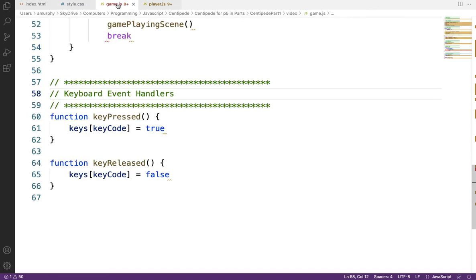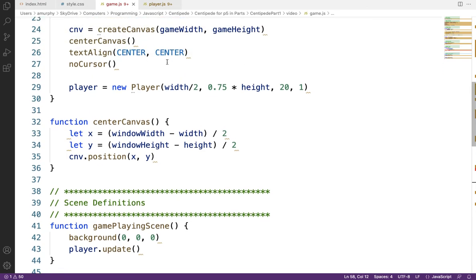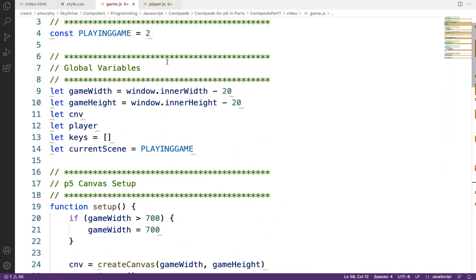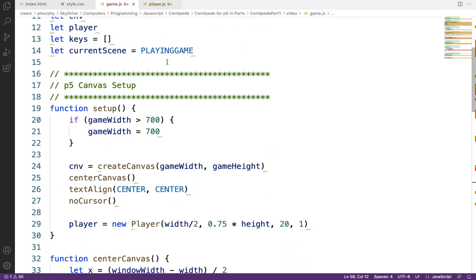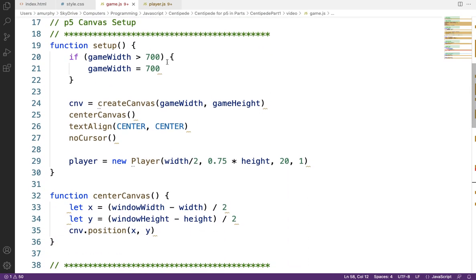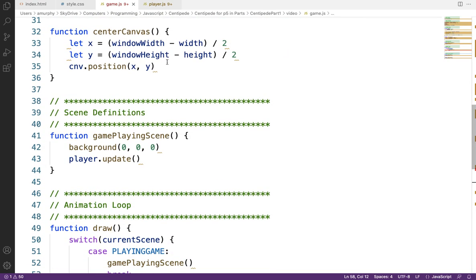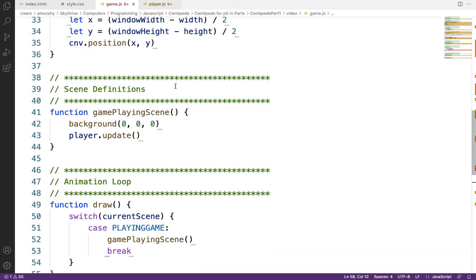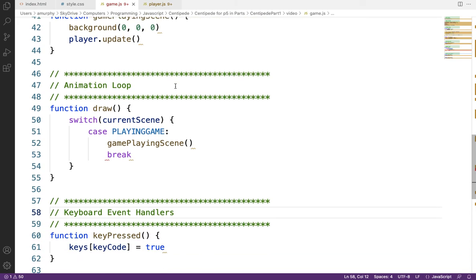The main program for this game is called game.js. And today what we did was introduce a few global constants and variables. We set up the canvas, including centering the canvas. We created our first scene, which we're calling game playing scene. And the only thing it does right now is update our player, and we put a black background on that. We have our draw loop, which just handles displaying the scenes, and our event handlers that I just mentioned.